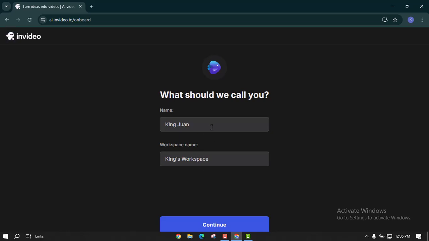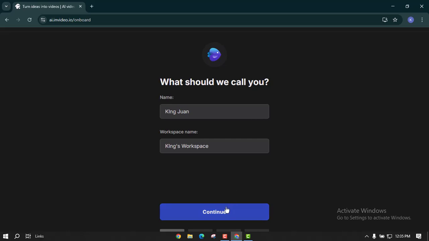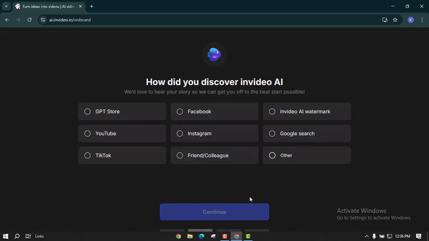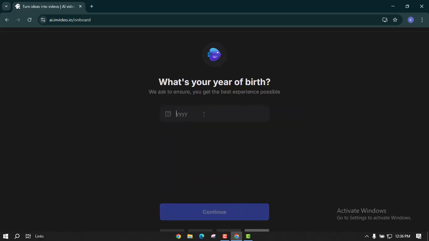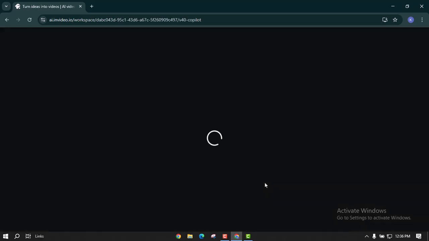Now select your name. Then click on continue. Here you will see different types of options. Now select the option that is necessary. For now, let's select other. Now for this one, which is let's know you better, choose the option that is suitable for you. For now, let's select content creator. Click on continue and put your year of birth.